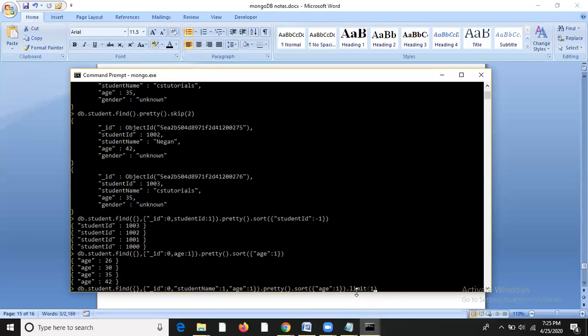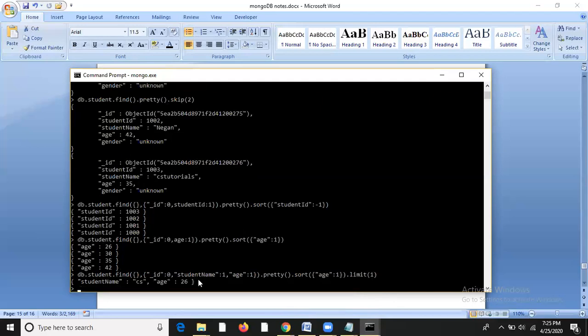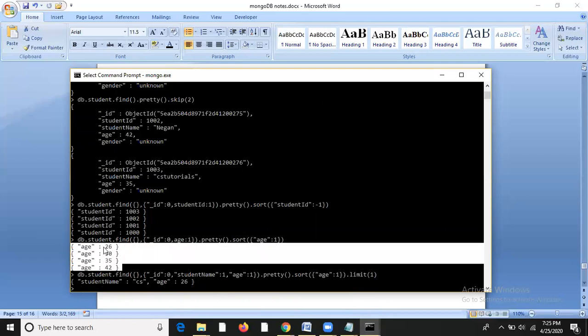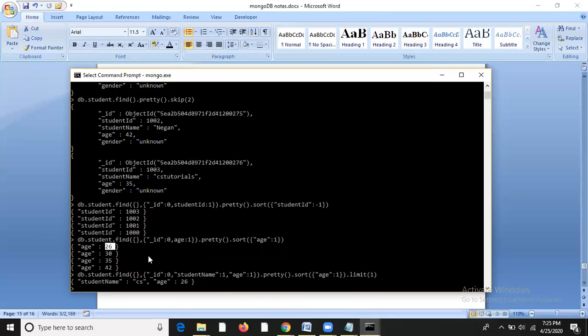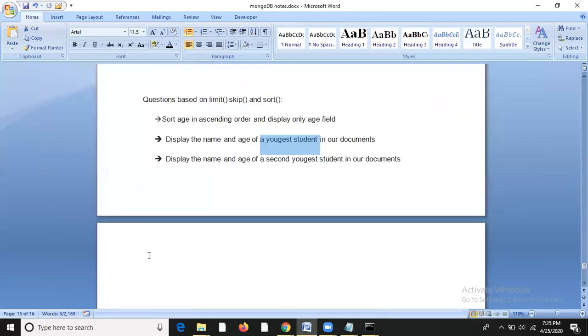If you execute this query, as you can see, I'm getting the name as well as the age of the youngest student. As you can see, the 26 age is the youngest one. So in this way, we can combine more than one function together. We'll solve one more question over here. Display the name and age of the second youngest student in our document.